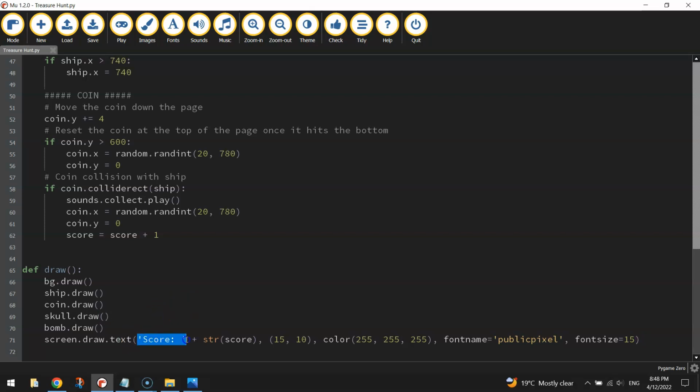This is the text we're writing on the screen, score. And next to that, we're going to put the variable score. So whatever our score is at that point in time, that's what it's going to be just there. And it will just update as our game goes on.